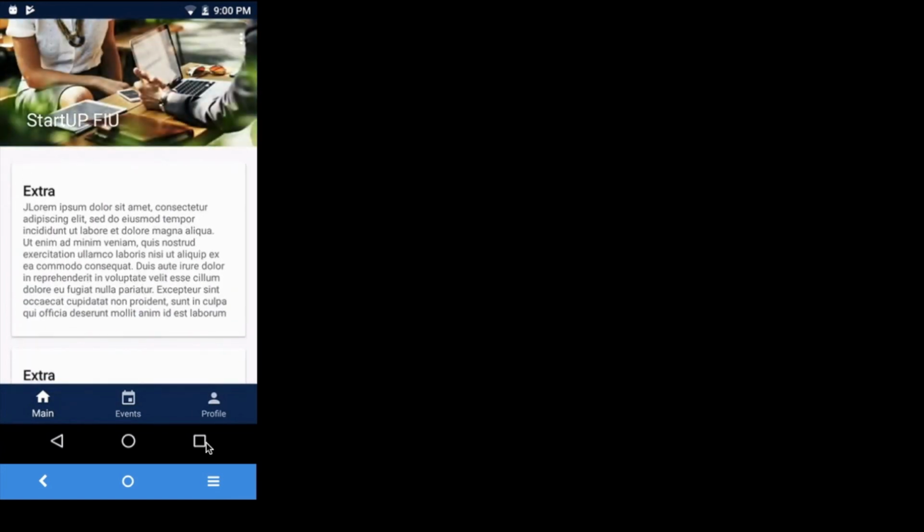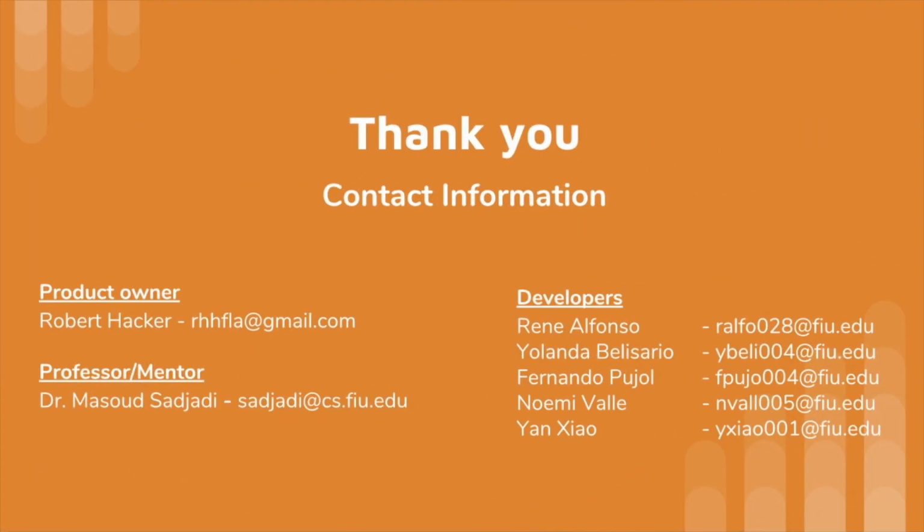I hope this short tutorial is a good guide on how to work with the application. Thank you. We hope that this information has been useful.